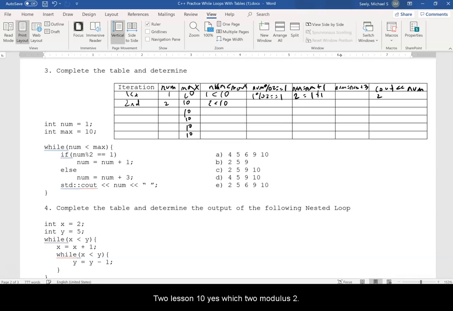Is 2 less than 10? Yes. So it's 2 modulus 2. Nope, it's equal to 0. So we cross that out. We don't do this one, and we would do this one. We've got num is 2 plus 3, and that equals 5. Okay, so num is going to be 5, and it will print the 2, and then the next one 5.